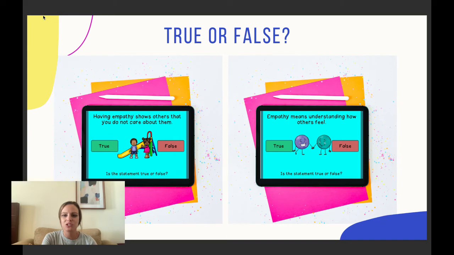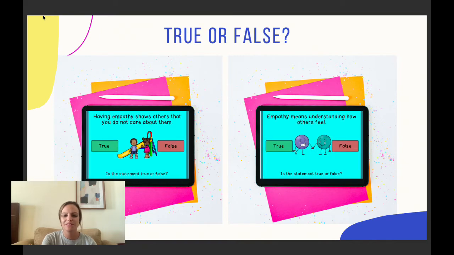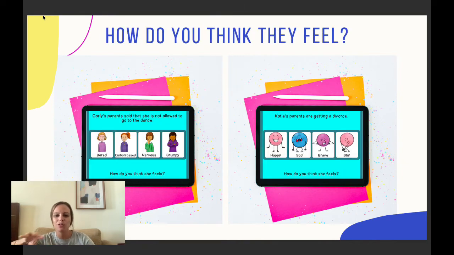So the first category is true or false. So these are giving example statements, and then is it true or is it false? How do you think they feel? Now I want you, with the true or false, to dive a little deeper, but with the how do you think they feel, I really want you to dive deeper on these with kiddos. So, Katie's parents are getting a divorce. How do you think she feels? Talk to them about it.